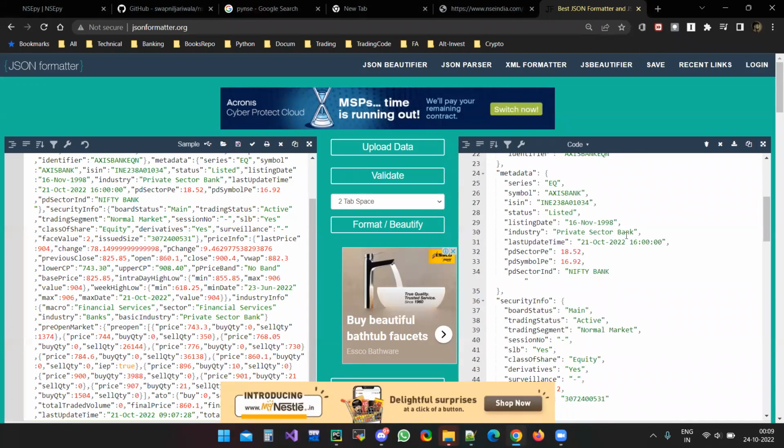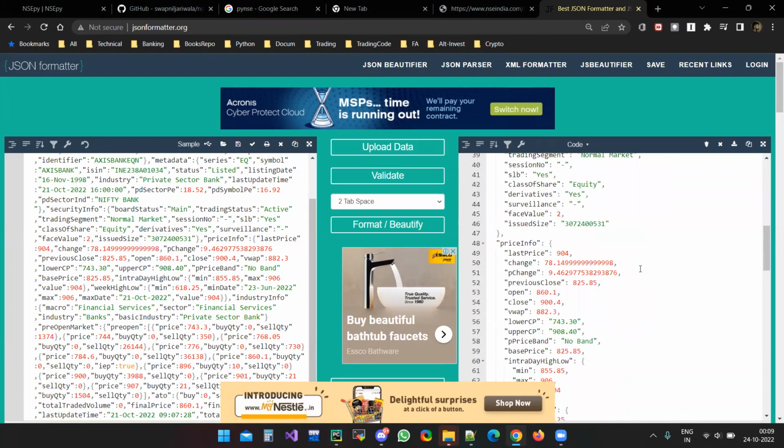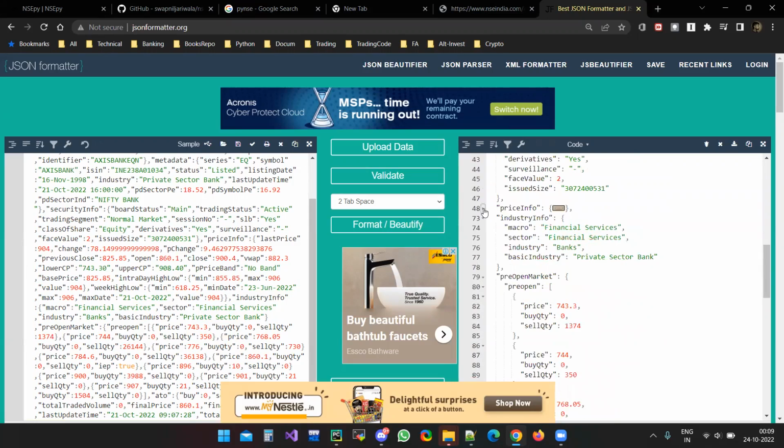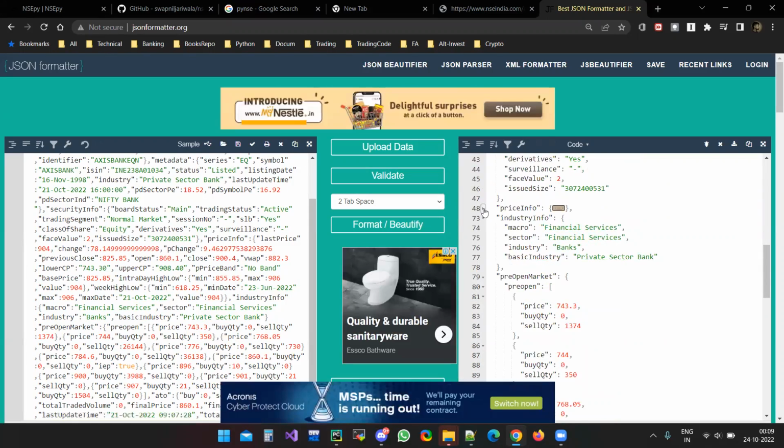Now if you look at the further metadata, it will give us some of the data which we want, and if we want, we can use it. You can see the sector PE and the symbol PE. This is the sector PE, 18.5. This is the PE of Axis Bank, 16.9, and there is a lot of other data. In the other data, we are specifically interested in the price info.